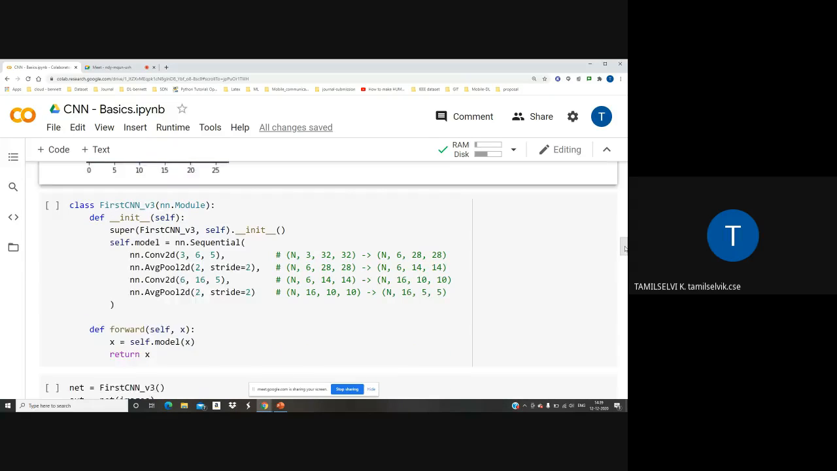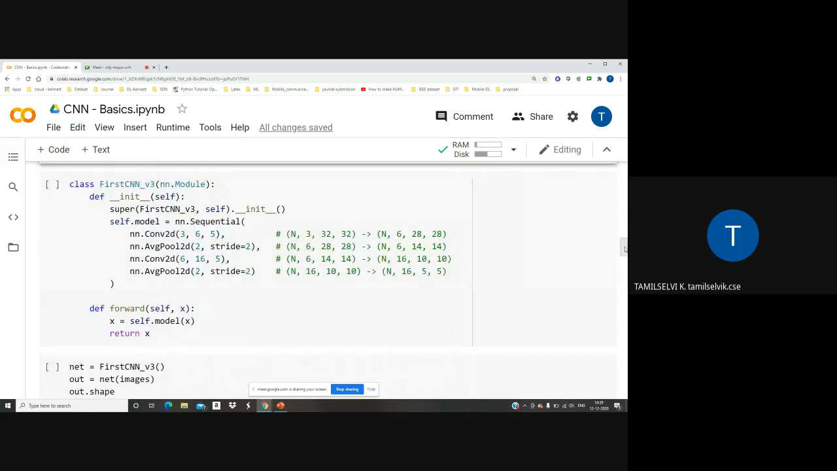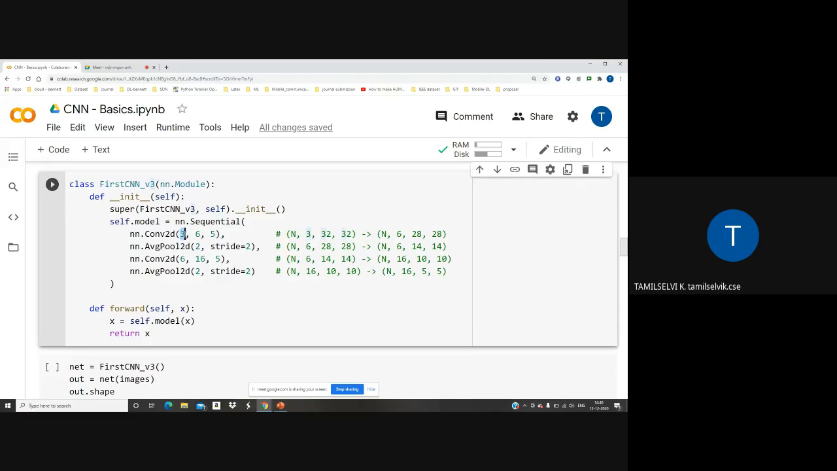So I have done another simple thing. I just want to know whether you are able to apply the things we saw in the morning session. Same thing. I have 3 input channels; hope you know this, right? 3 is nothing but RGB.